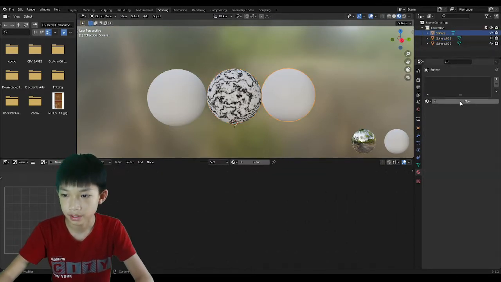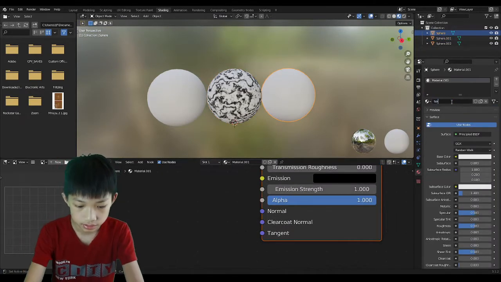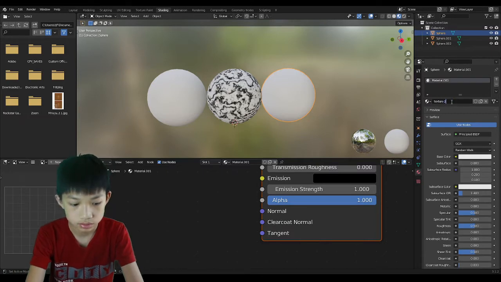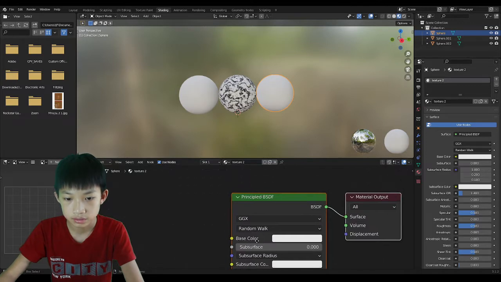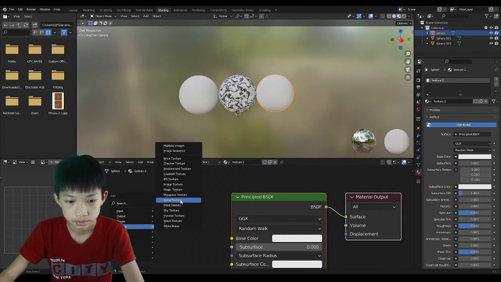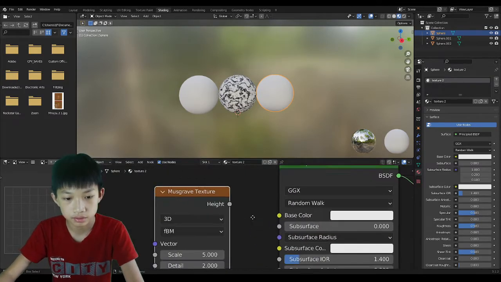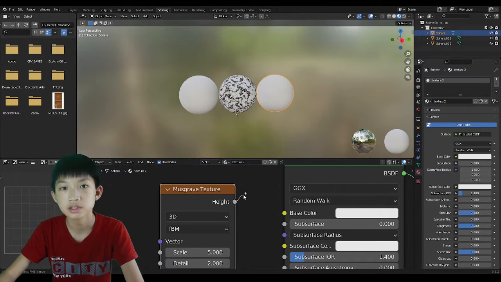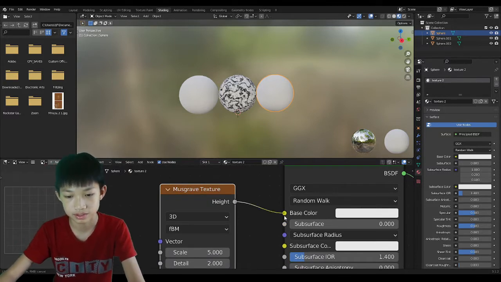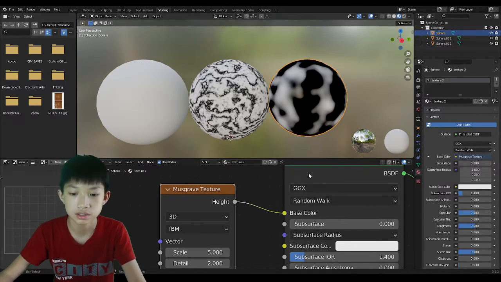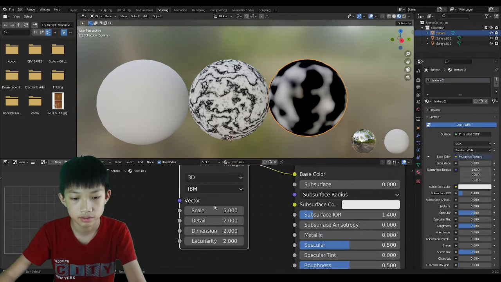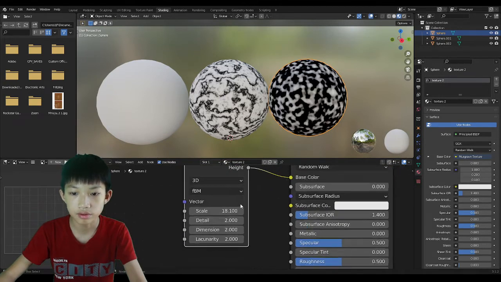So let's say we add a new texture. Let's call this texture 2. Okay. And now let's try a new texture. Let's say Musgrave texture. Now sometimes it doesn't have a yellow information. That means it's the same thing with the black and white. Now the black and white can plug into yellow. It's not really that much big of a deal, but other things are.